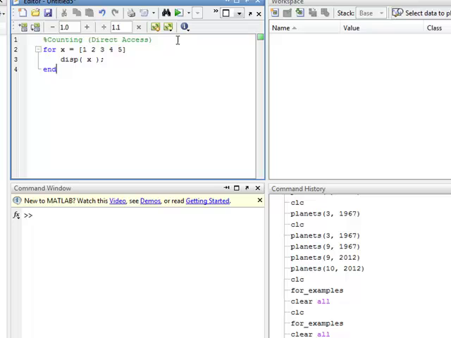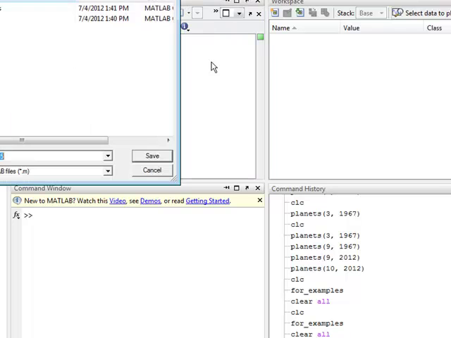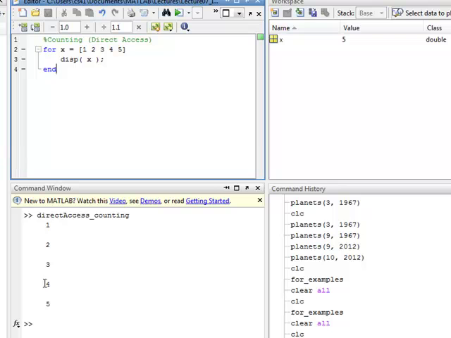Okay, so that's a very basic script for using a for loop. I'm going to save it and run it. It's going to ask me for a name, so I'll say counting. And so you see things happening this way. The display is going to give me it vertically, so that might be a little different than what I did on the board, but you get the general idea here. That's when it runs instantly.